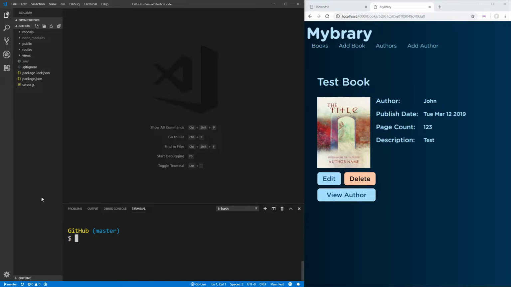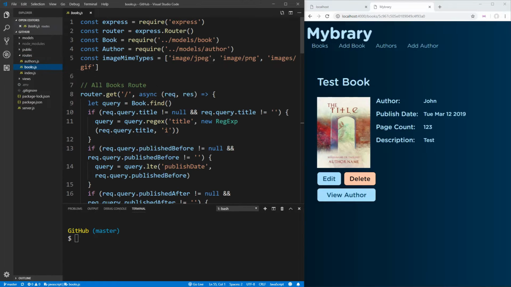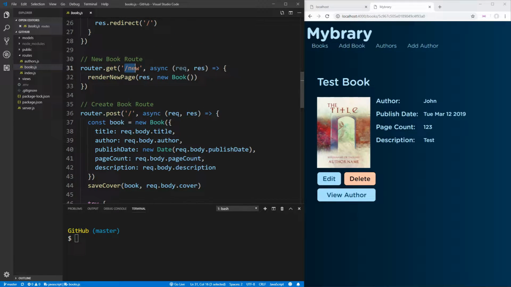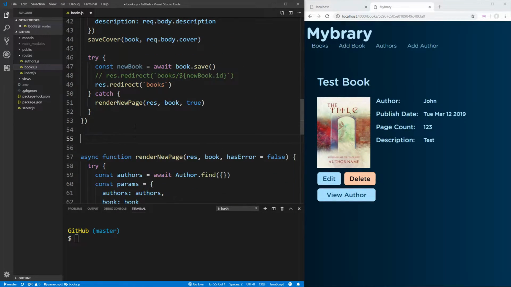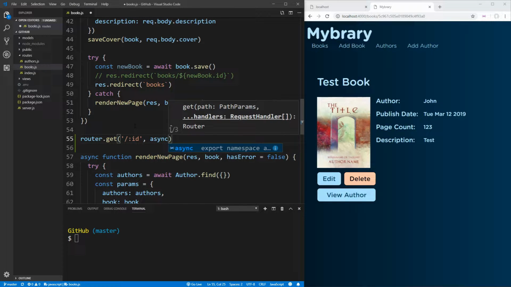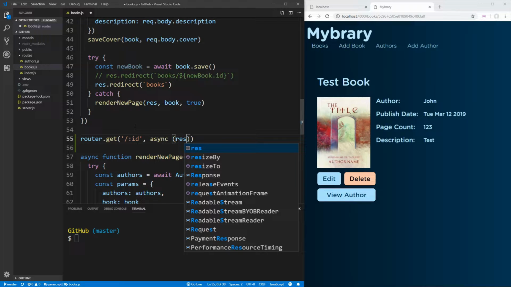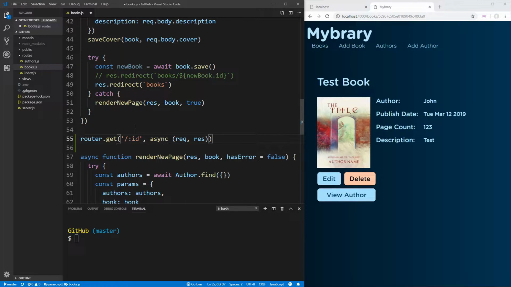To get started, we need to go into our routes folder, select our books route, and define the show route for our new books. Now remember, we need to define this after our new route, just like we did for authors. So let's define it at the very bottom here. We'll say router.get. We want to select by ID, so we're going to say /:id, and then we need to pass it a function, which of course we're going to use an asynchronous function for. We're going to give it a response and a request, just like that.